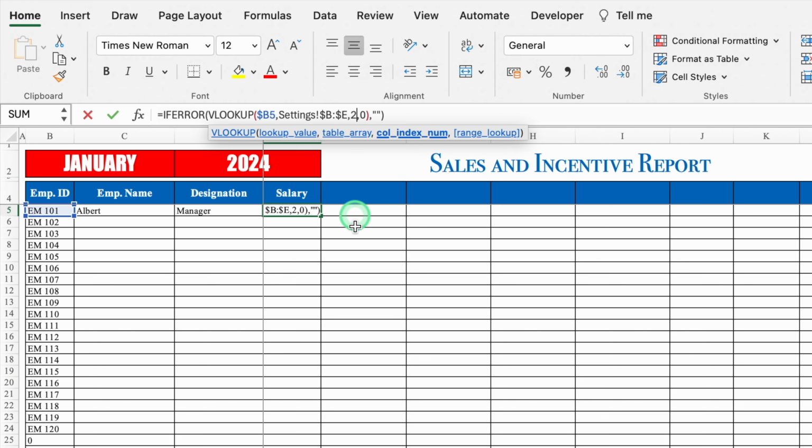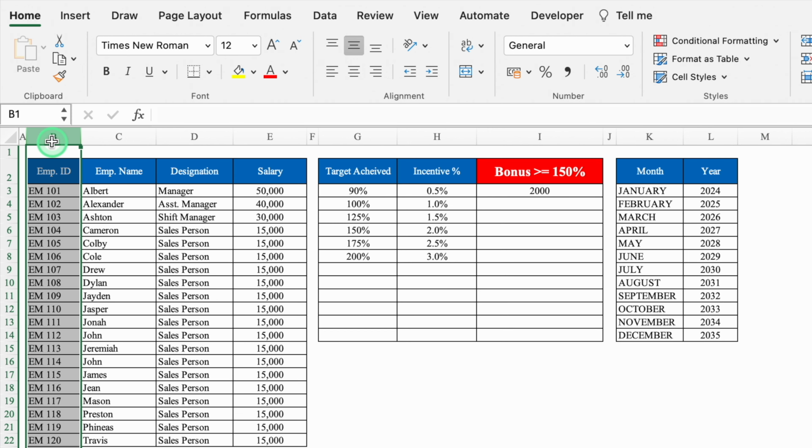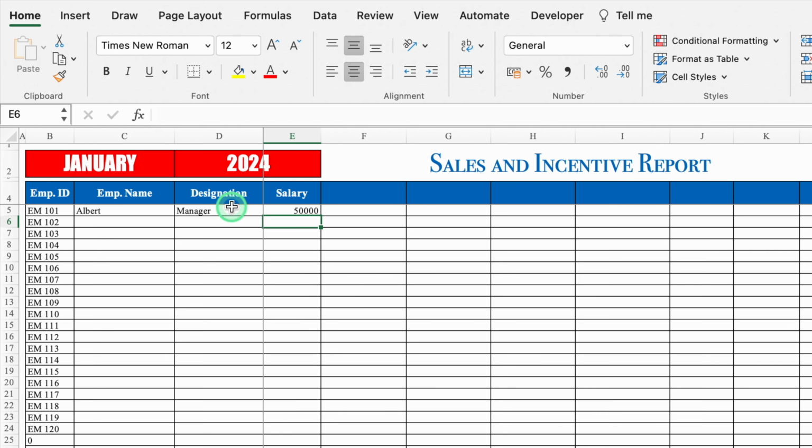We'll go to formula bar. We'll delete 2 and we'll put 4. Enter. So the basic reason behind putting 3 and 4 in the column index number, we'll go to setting sheet. Over here employee ID is in column number 1. This is 2. Designation is in 3 and salary is in 4. So over here I had done 3 and over here I had done 4. I'll select this and we'll take this in left. Now I'll select all and we'll drag it down.